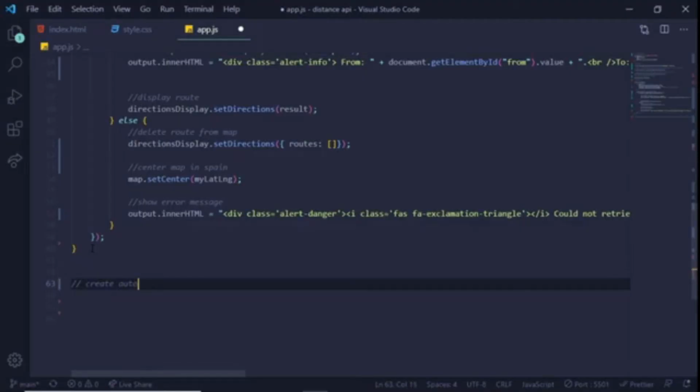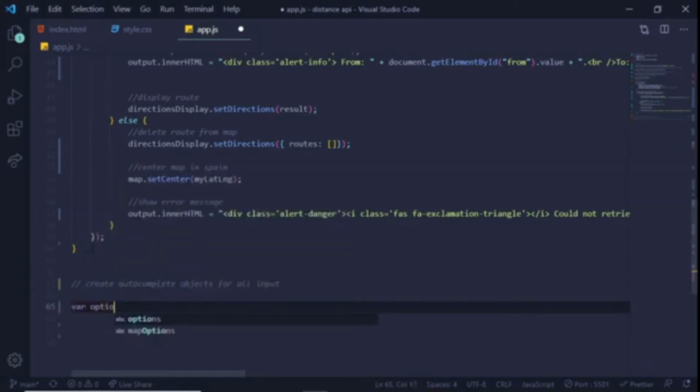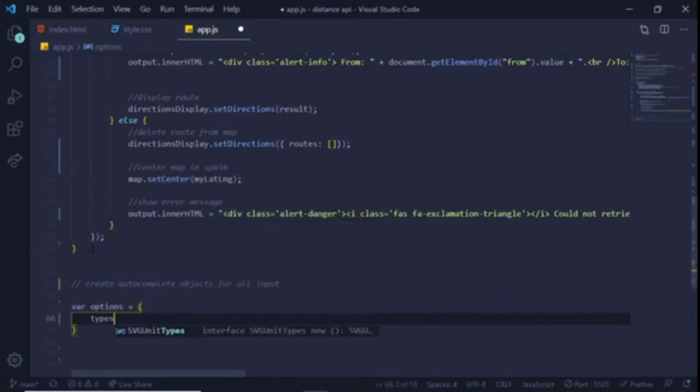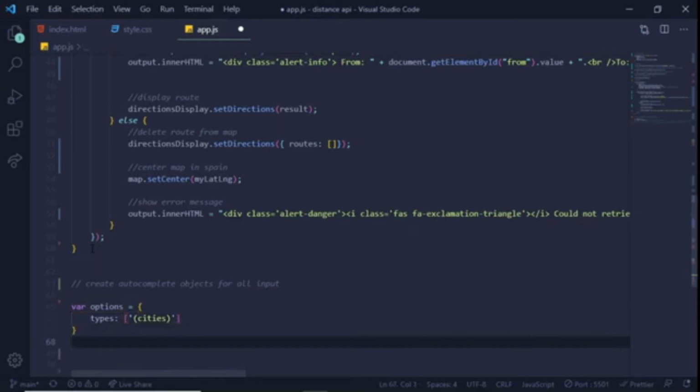So we'll create autocomplete objects for all inputs. Now we say var options is equal to, say, types, square bracket, single quote, and then we just put cities. And that's it for that.